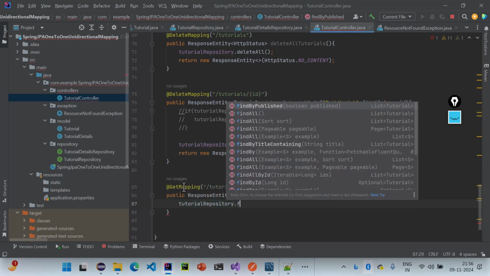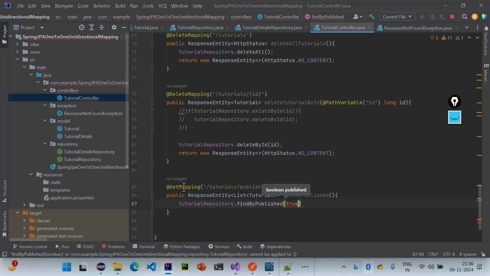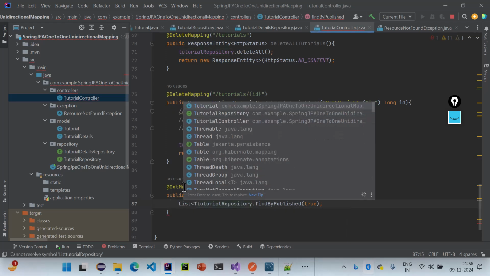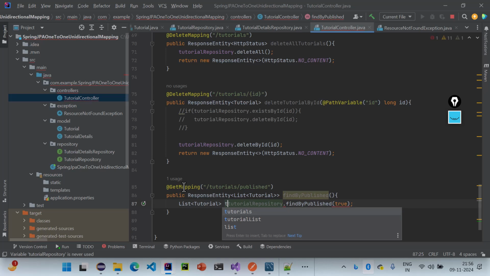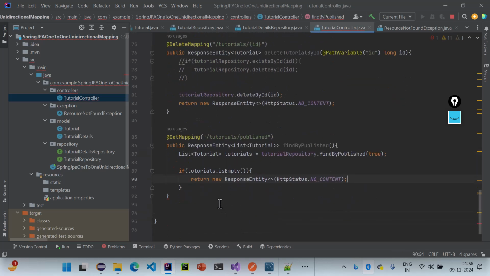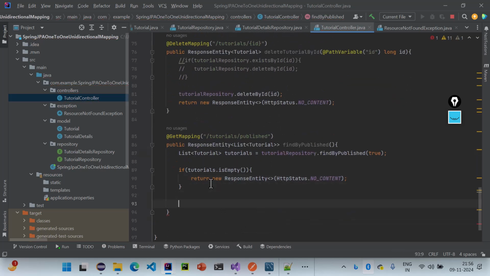Now this returns the list of tutorials. If we get it, fine. What if we don't, and this list is empty? In that case we should return no content 204, and if the data is there, then we will return 200 with this list.